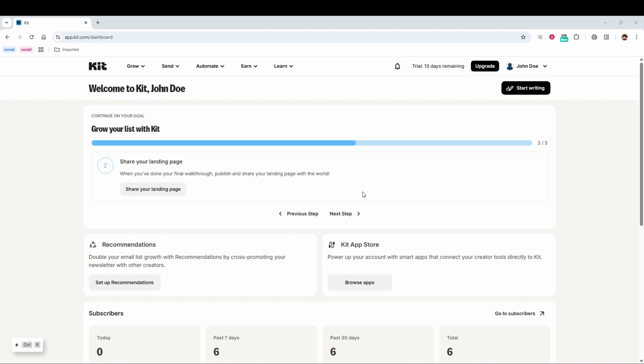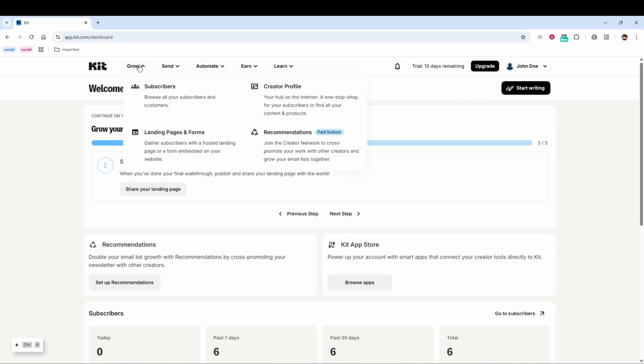First, make sure you're logged into your Kit account and you're looking at the main dashboard. At the very top of the screen, you'll see the main navigation bar. In that bar, look for the option labeled Grow. This is where Kit keeps everything related to your audience and how it's growing over time. Go ahead and click on Grow.